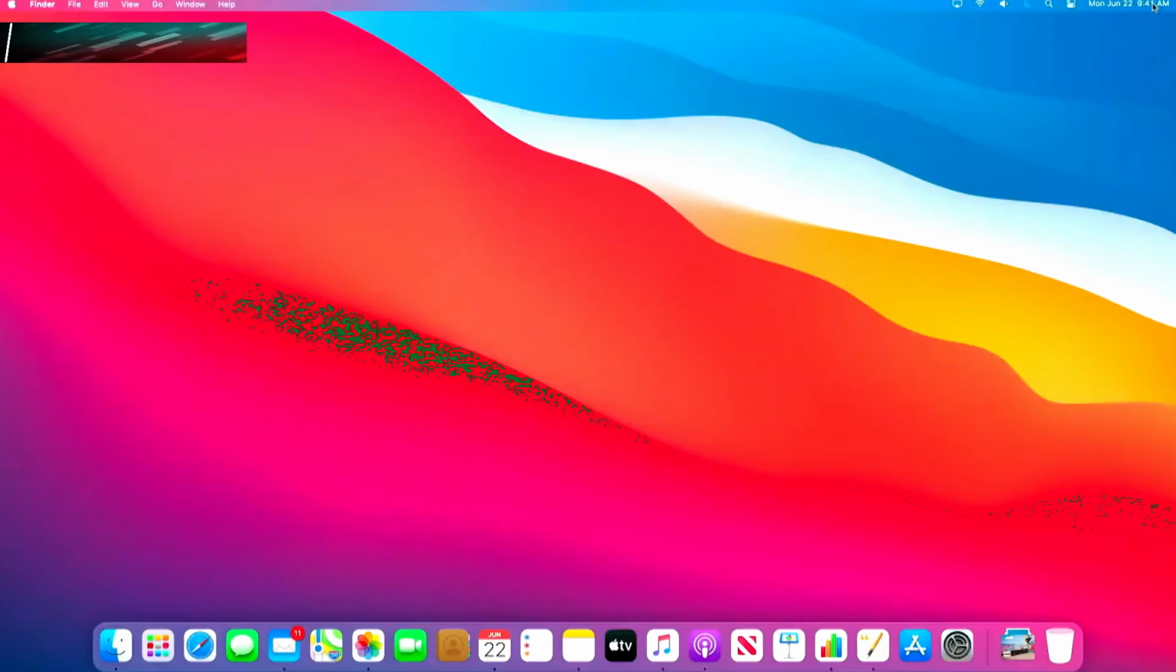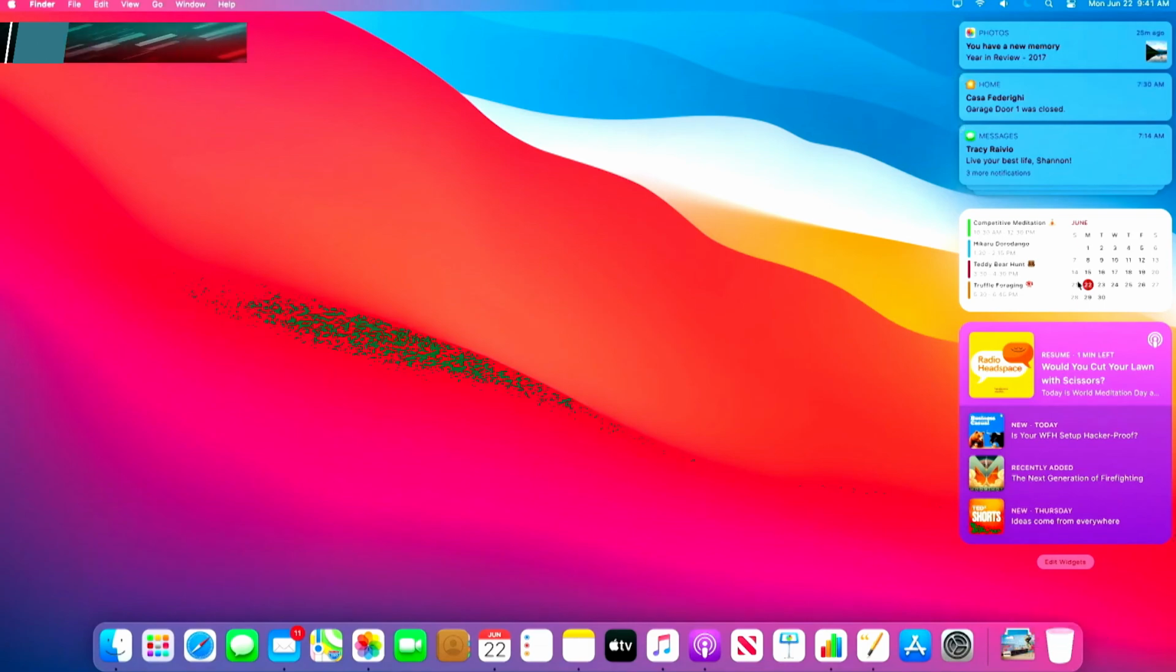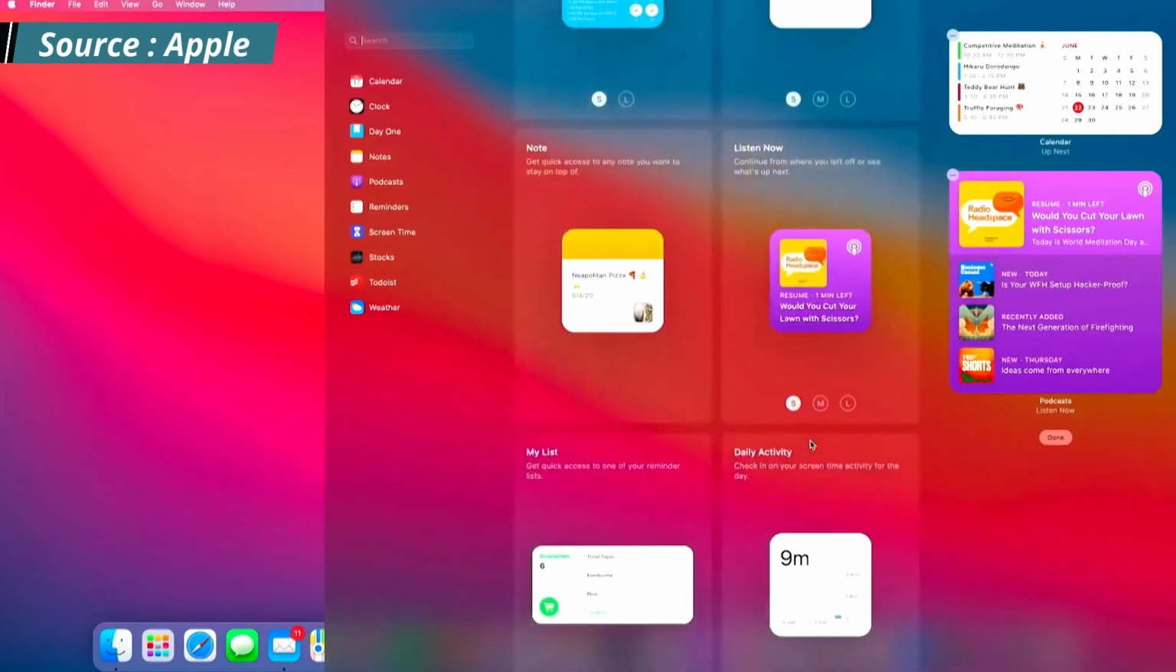Now we've also reinvented Notification Center. You can access it by clicking on the time in the upper right. And as you see, we now have a single view that brings your notifications and widgets together all in one place. We now group related notifications together, and we're bringing our redesigned widgets to the Mac.